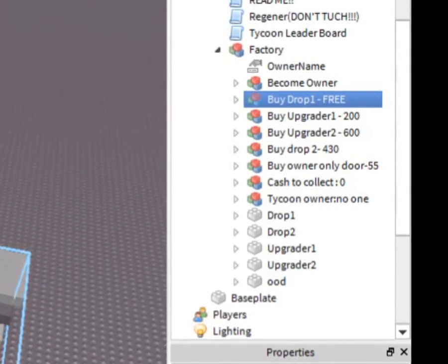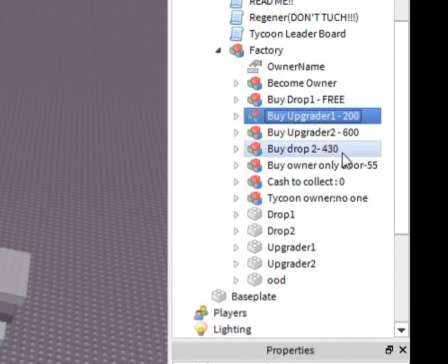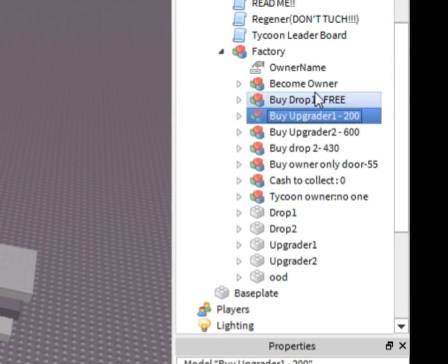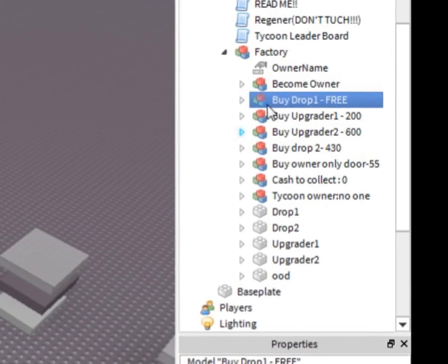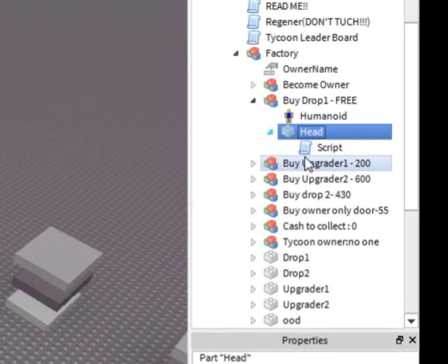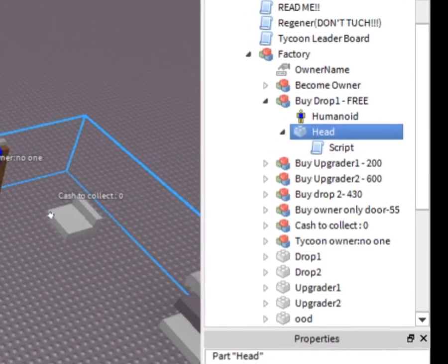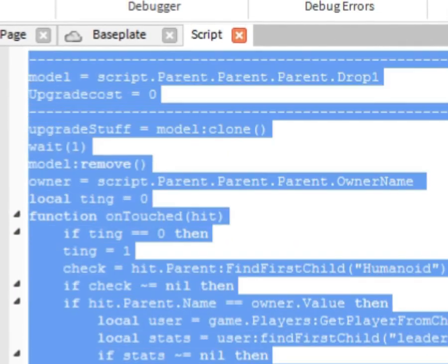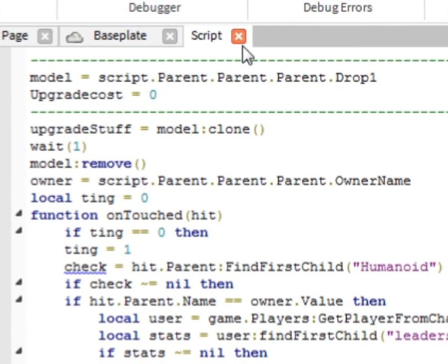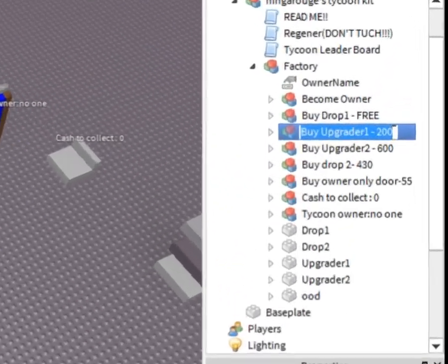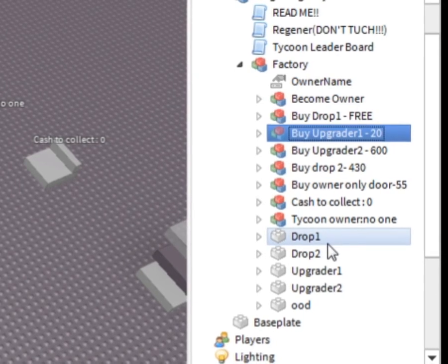So now that we're done with that, we can see right here all of these. First things first, we're going to want to open up buy drop 1 and then open up the head. Now you'll see that there's a script inside. Once we open that, we'll see all of this code. Now don't worry, we'll walk you through all of that. If you just collapse that now, let's change some values.